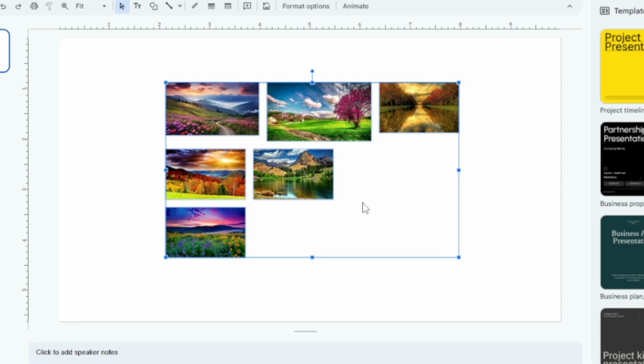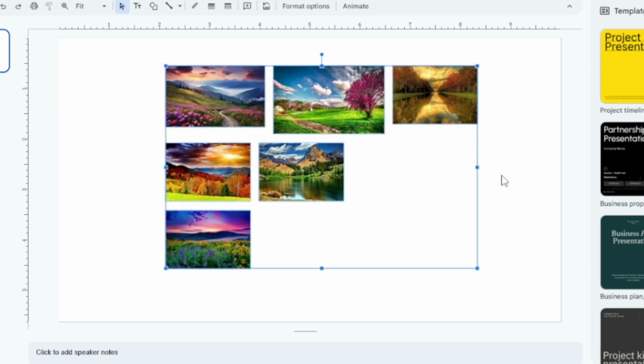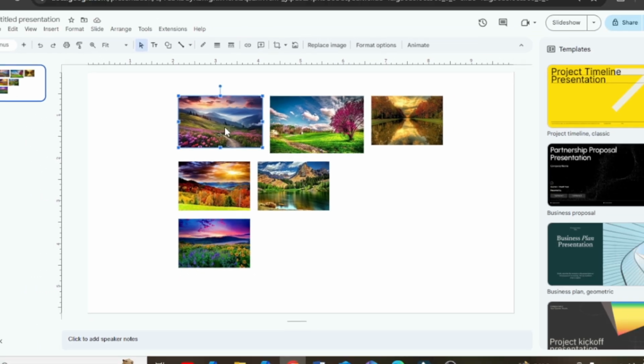If you want to make them all smaller or larger at the same time, grab one of the corner handles on any selected image. Hold the Shift key again while you drag that corner handle in or out. This keeps everything looking proportional and changes the size for every image you just placed. Of course, you can always click on each one individually later if you want to adjust them separately.